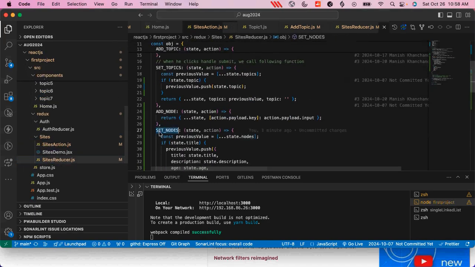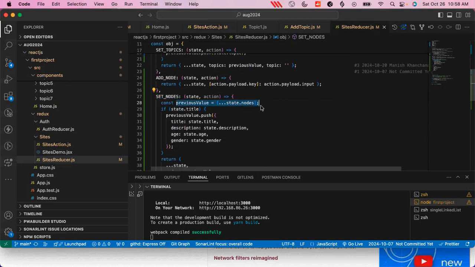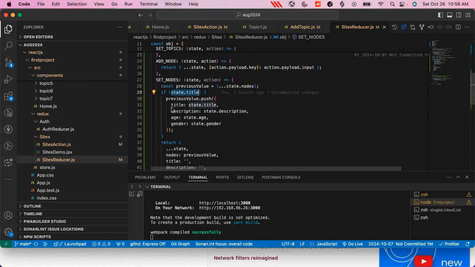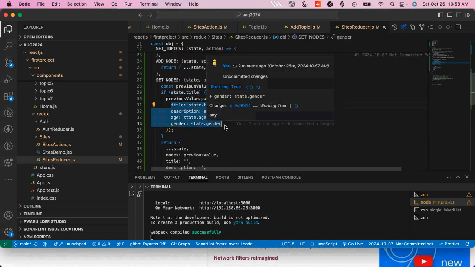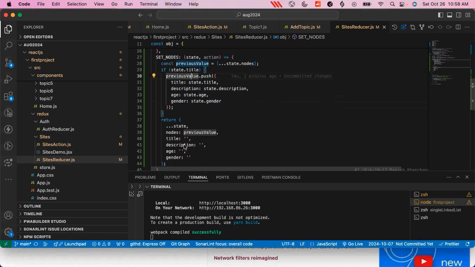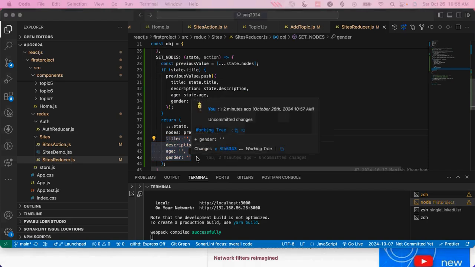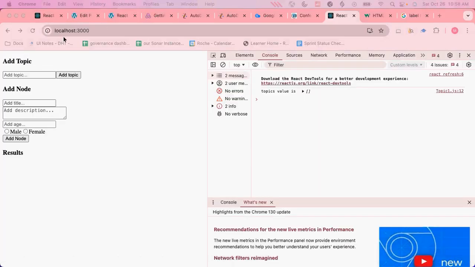Set notes will go to the reducer with set notes. It will take the previous value of the notes. Then it will check if state dot title is there. If title is there, it will add all in an object and push it to the notes by this line. And it will empty all the values. So let's test this condition.